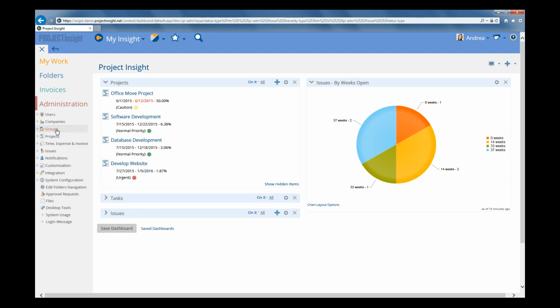So to navigate in the administration section, you can click on the arrow next to a section to expand that out and see all the items below it. For example, you can click on the arrow next to users, and that expands that out, and you can see all the options available for users.